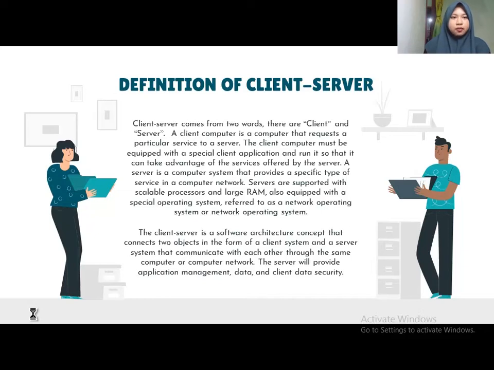A server is a computer system that provides a specific type of service in a computer network. Servers are supported with scalable processors and larger RAM, also equipped with a special operating system, referred to as a network operating system.